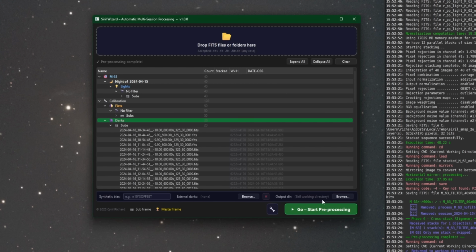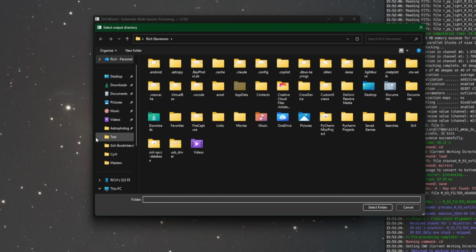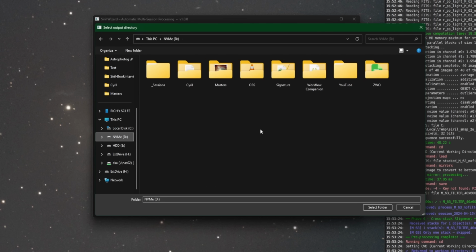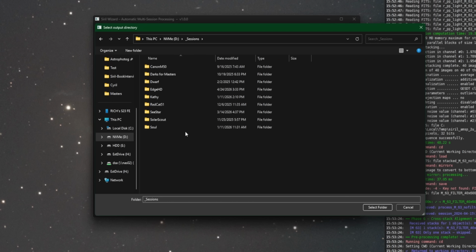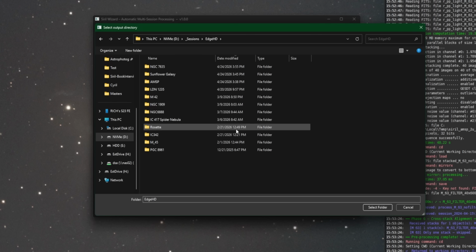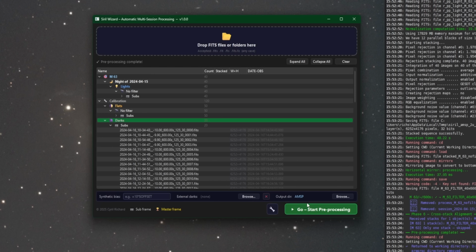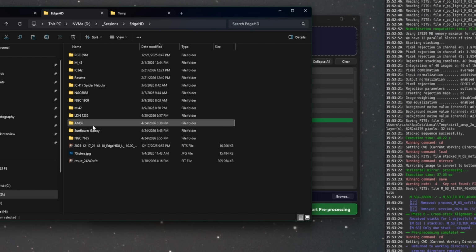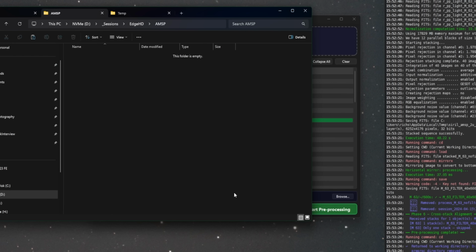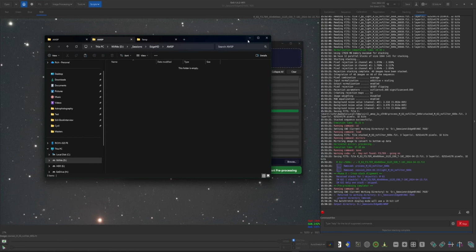If you want to specify an output directory for the script to always use, because it will remember this, you can just click your browse button. And in this example, if I come over to my sessions folder under edgehd, I have a folder that I created called AMSP. So if I select that one, you can see it says AMSP. If I was to hit go again, it would create my final stack in my AMSP directory. So either way is fine. Just wanted to point it out to you.